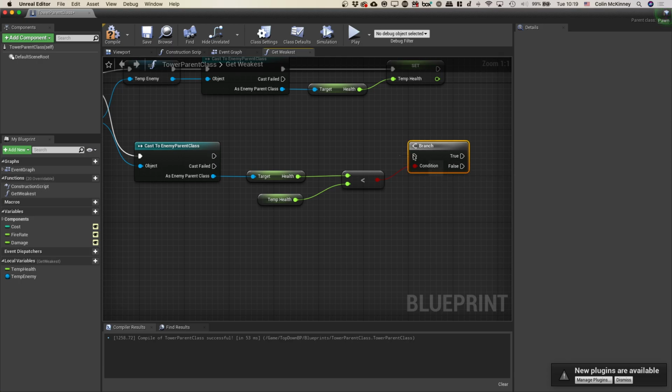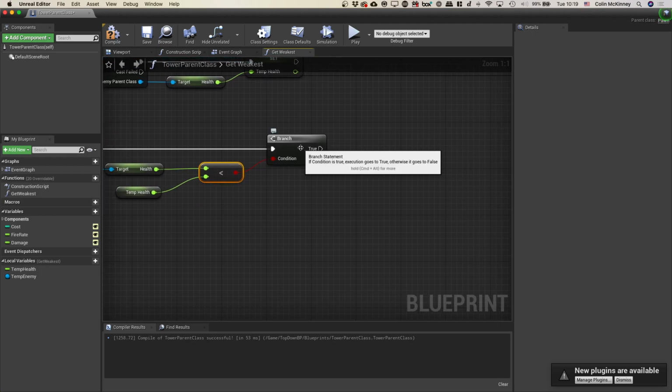Okay, so we need to do a branch. And so we need to connect this, the execution node. Right? Okay, so true means what here?